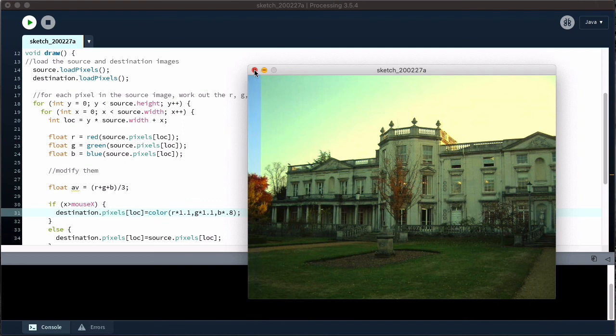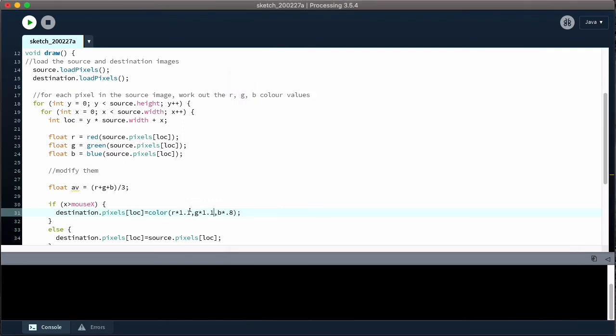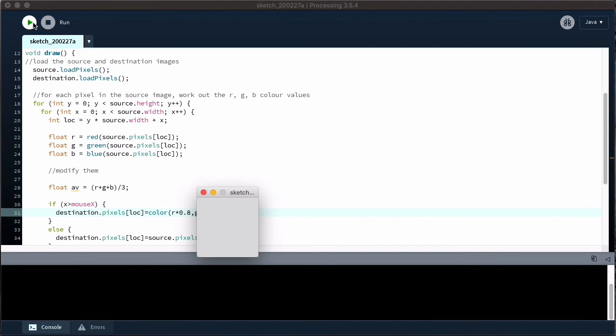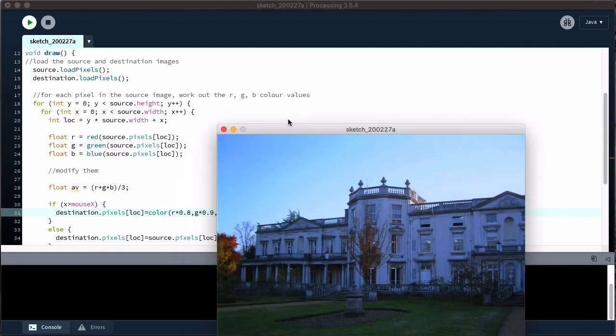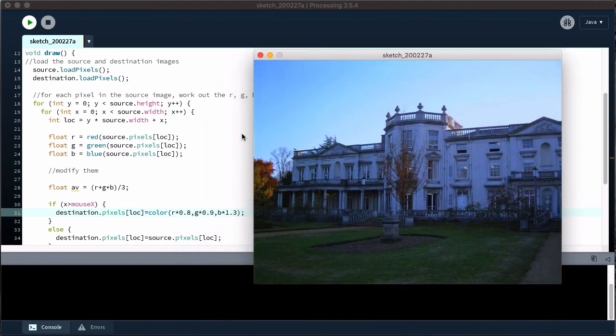Oh, perhaps I'm going in the other direction. I'm making these colours brighter. If we make it darker, maybe that will be more interesting. Blue times 1.3. Let's see whether that takes us anywhere better. No, that's actually just increased the amount of blue in the image, so it's actually a cooler image than we started with. That's where we started, that's where we've got to.